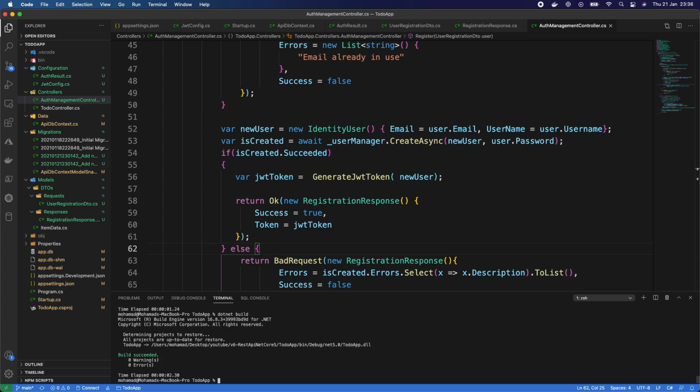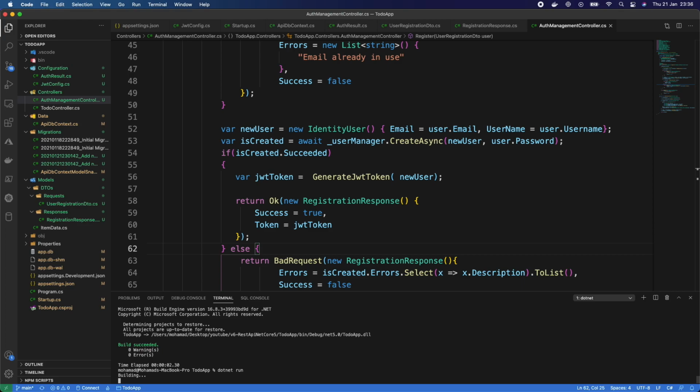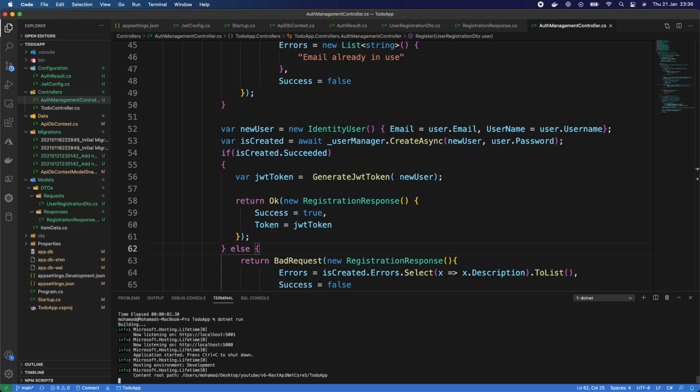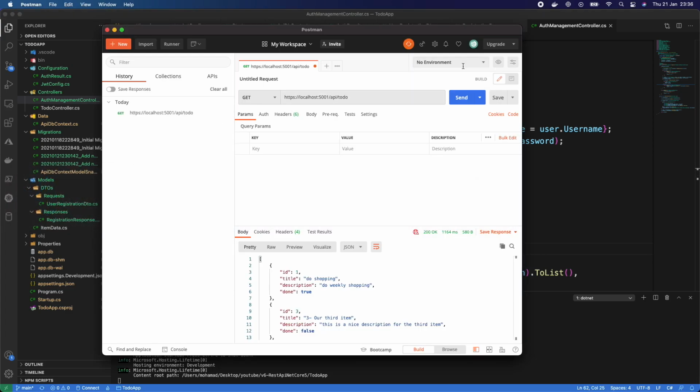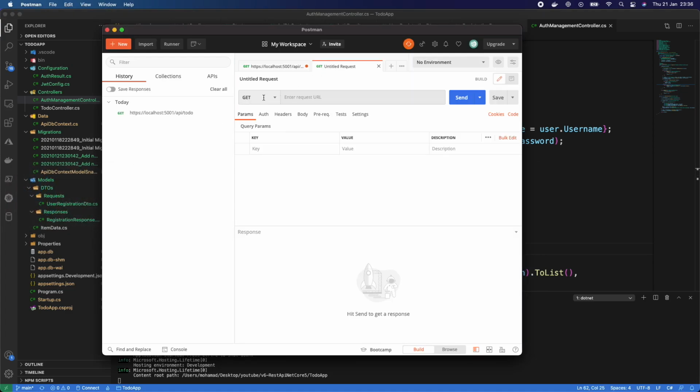And we can see the application built successfully. The next step is let's run it. Perfect, the application is running. Now let's open Postman. And first of all, let's create a post.